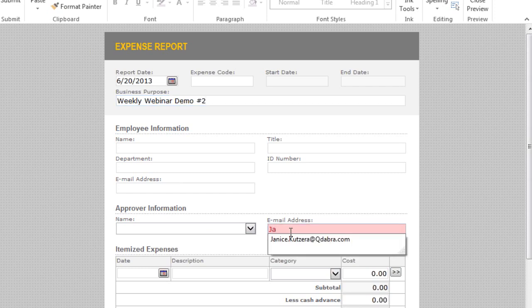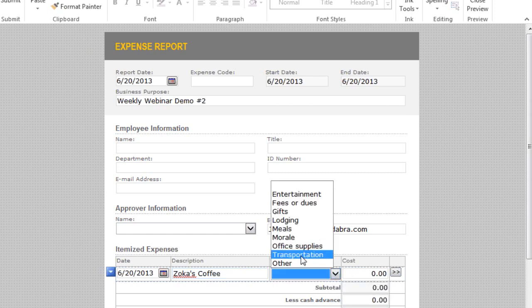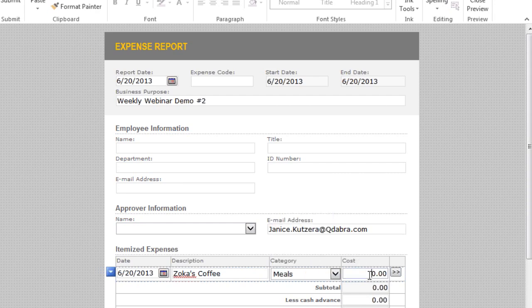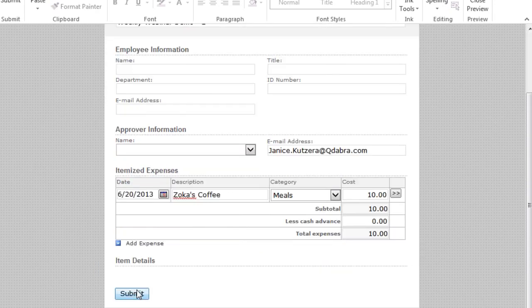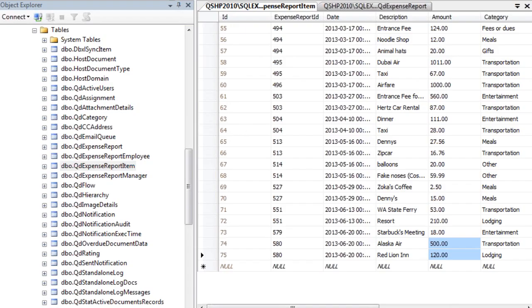I'll just quickly enter some data here since we're running out of time. Zoka's Coffee. I need some coffee this morning, and Seattle has some of the best coffee around. So we'll get the company to pay for it since I'm doing this webinar. Okay, so we're submitting the data to the database, and I'm going to switch back to the database now and show you that data is live in the database.